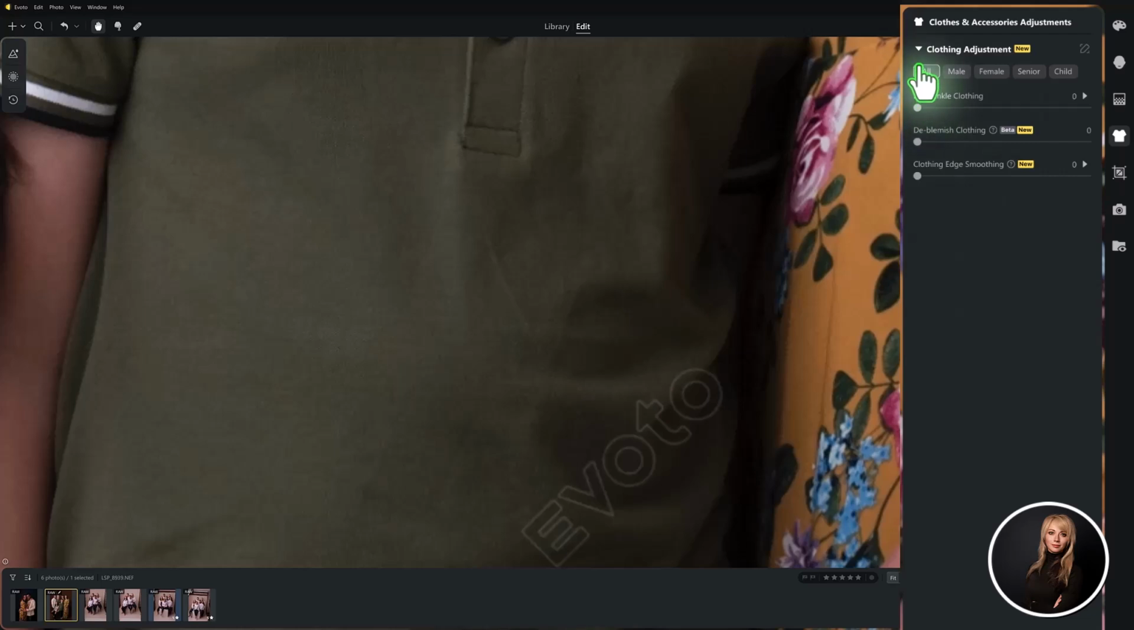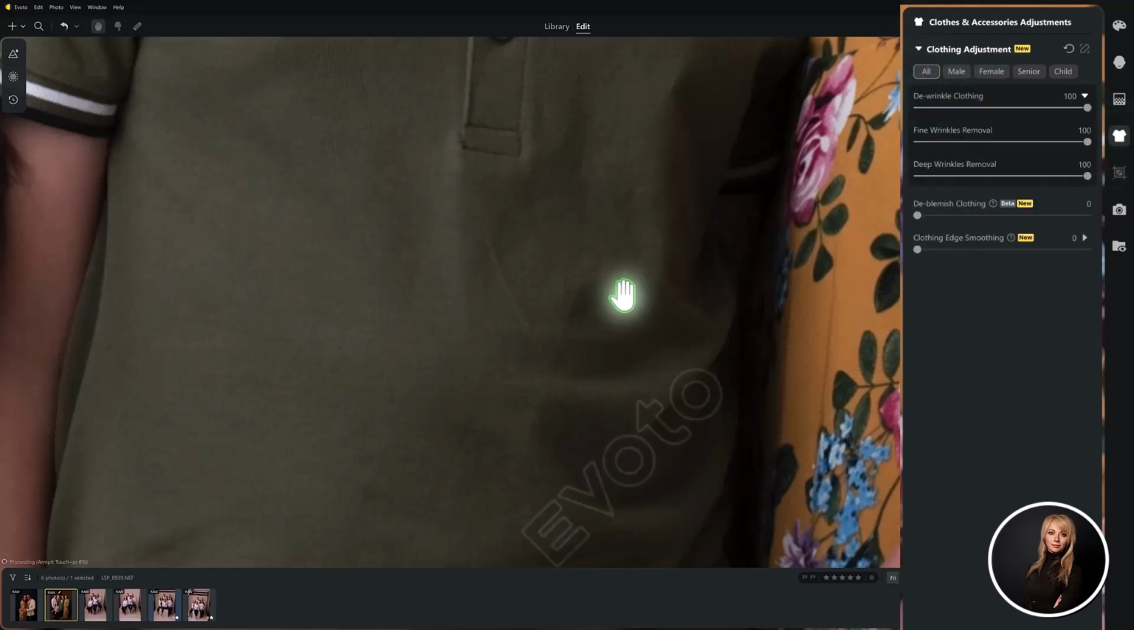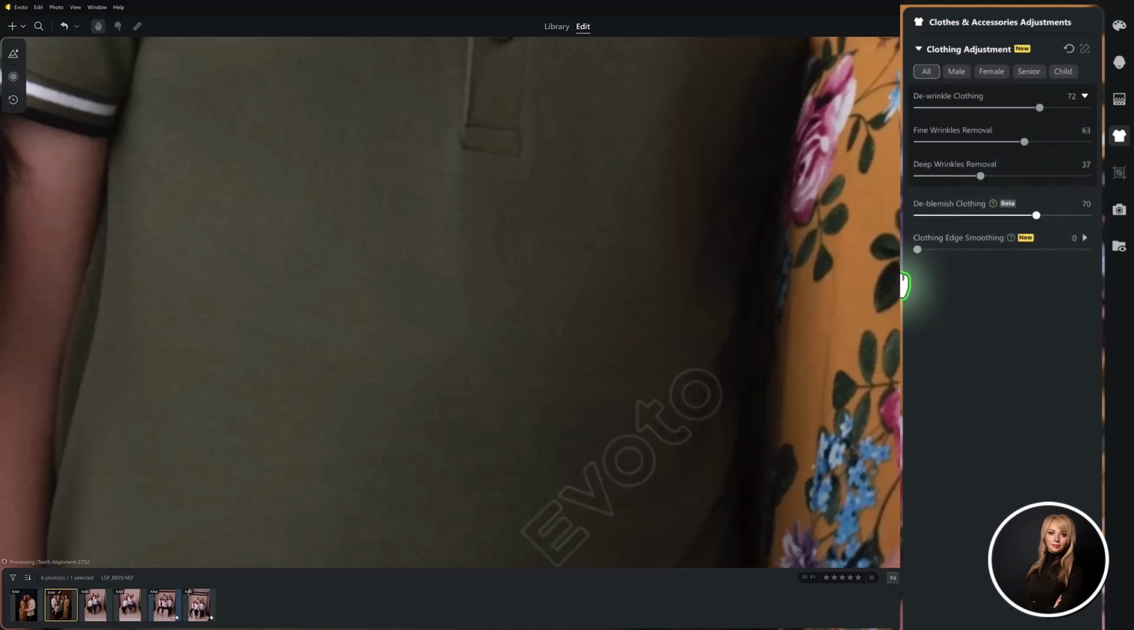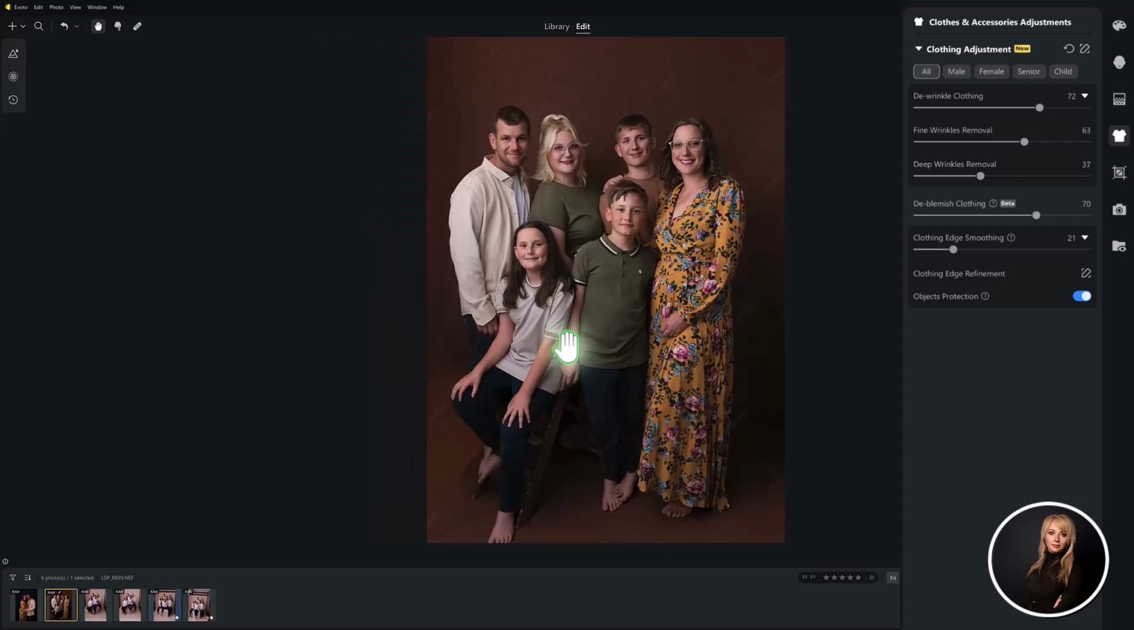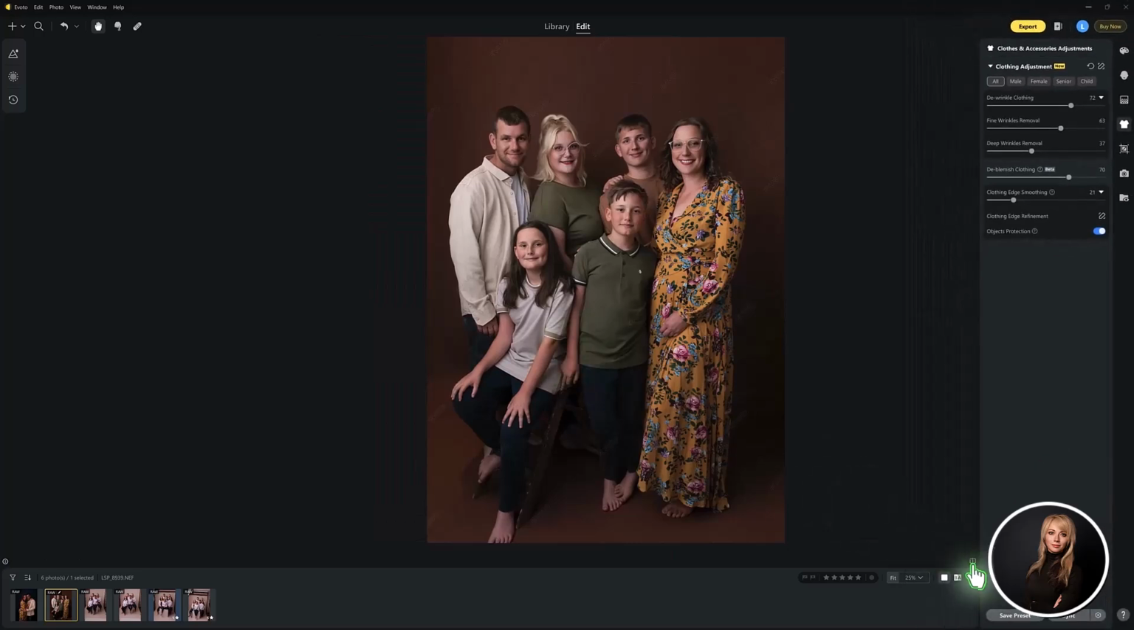Now the clothes here, if we have any little clothes wrinkles, linen, anything like that, you can select all, do wrinkle clothing. That's just going to work just for a minute. And it's going to take away any little wrinkles and patches. And you can change deep wrinkles, fine wrinkles, you can change the amount. De-blemish clothing is going to take any little bits off, and clothing edge smoothing. And there we are. Here's our before and here's our after.